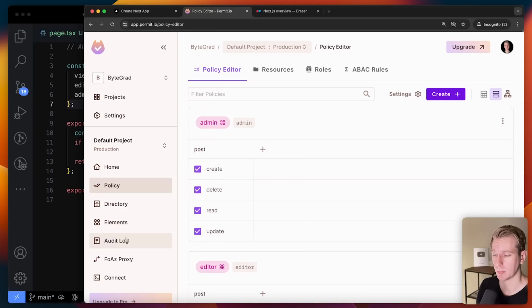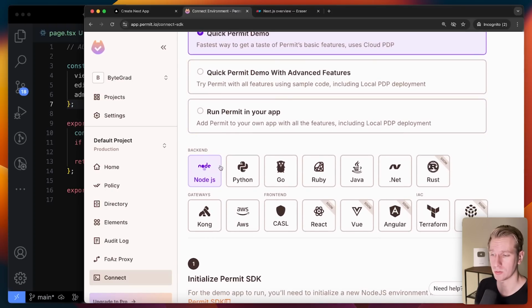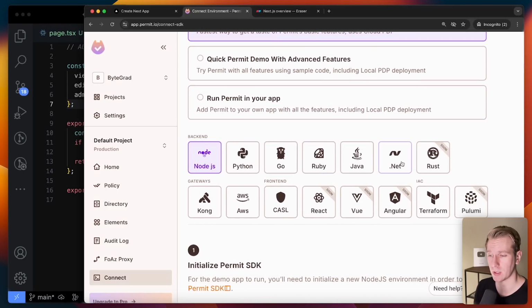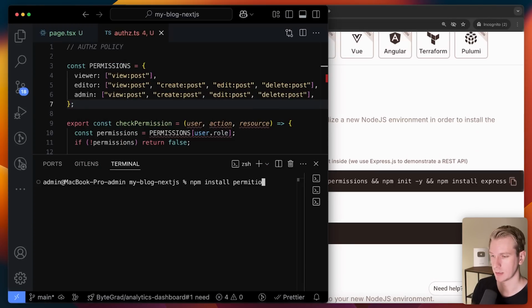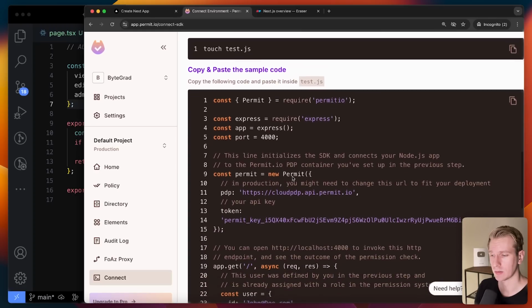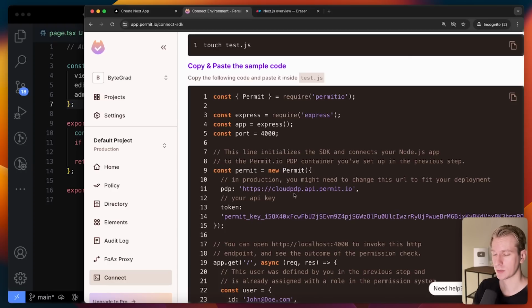How do I use it in my code? Well, here I can go to connect. I'm using Next.js, so we are just using Node.js, but you can see they have all these other options as well. So they have a Permit.io SDK. Let me quickly install this. All right. Then here, if we scroll down a little bit, we can set Permit up like this. They will give you an API key. Don't show it to anybody else. I will delete it after recording the video.